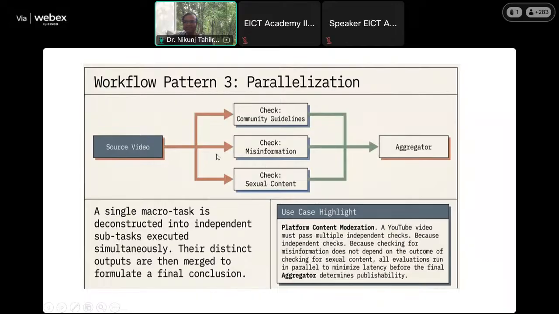Now this is a task where we don't require some kind of sequencing or conditioning. It is a parallel task. One agent will check the community guidelines, one agent will check misinformation, one agent will check adult content. And then all these will get combined, and at last the verdict will come from YouTube that if all things go right, you are allowed to publish your video onto the YouTube platform.